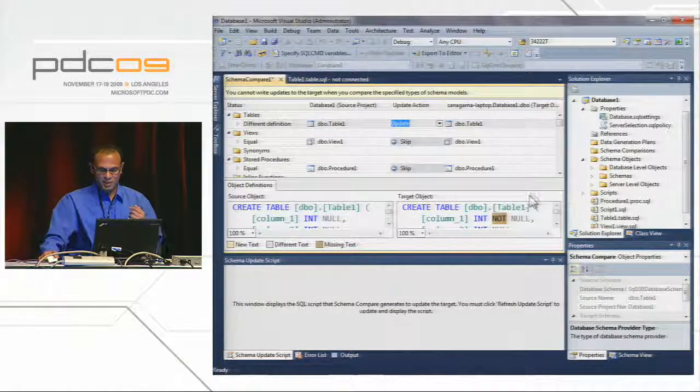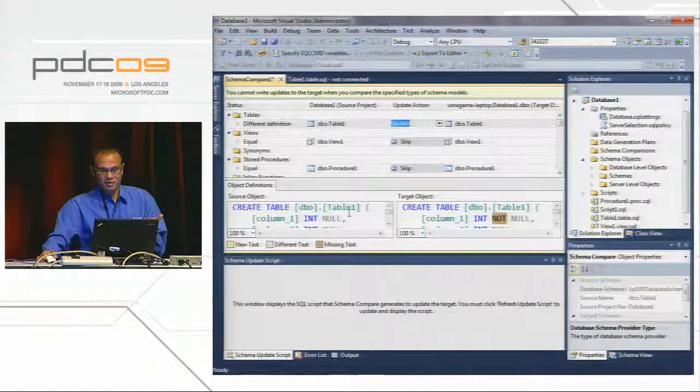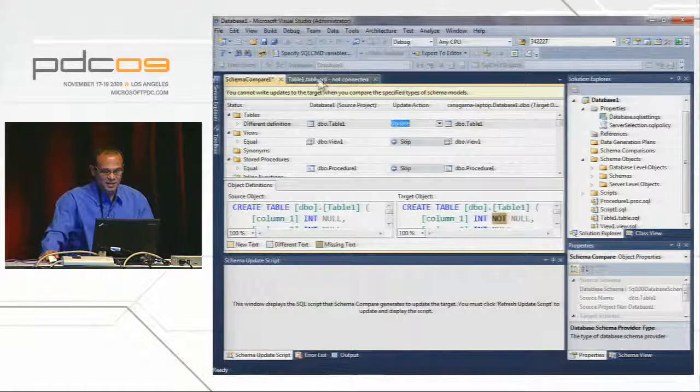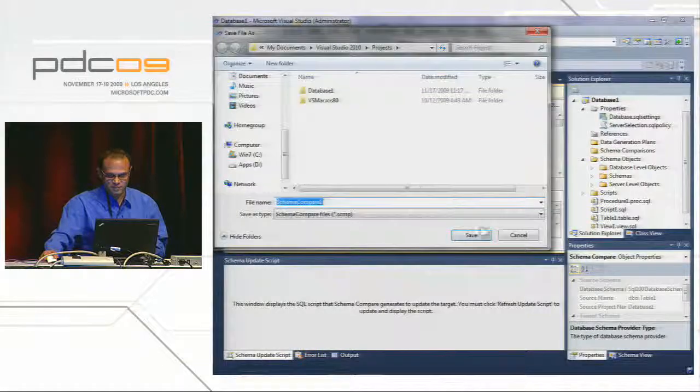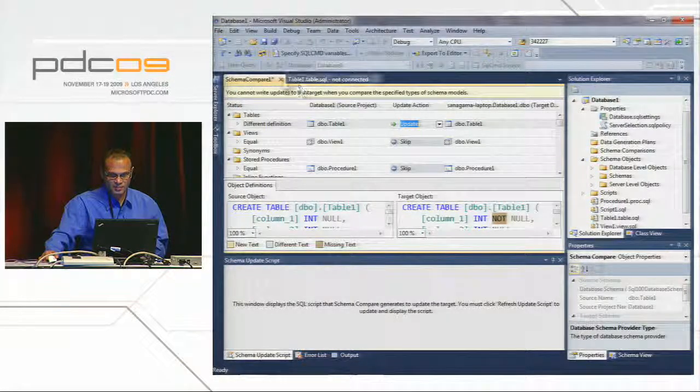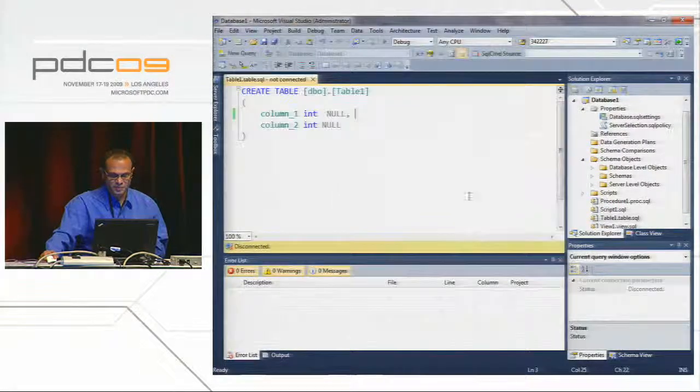So again, a quick example of schema compare. It shows you the differences in this case. All right. Sure. I'll just get out of this one. OK.